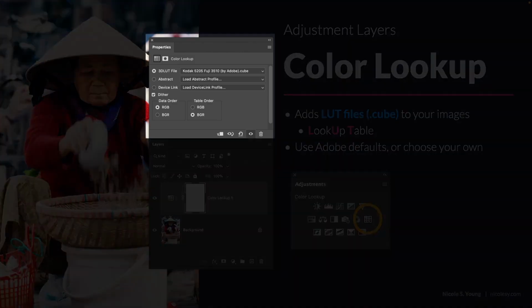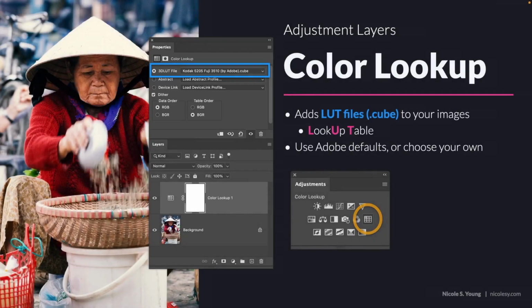If you notice here in this graphic in the Properties panel, there's a lot going on, but this top dropdown, the 3D LUT file dropdown, is really the only one that you have to worry about when working with LUTs. There are some Adobe defaults that you can play around with, and you can also use your own if you have some that you've either created or that you've purchased or downloaded from the internet. Adobe does have default LUTs that you can play with, and those are in this dropdown. But if you have your own cube files, your own LUT files, you can use those here inside of the color lookup adjustment.